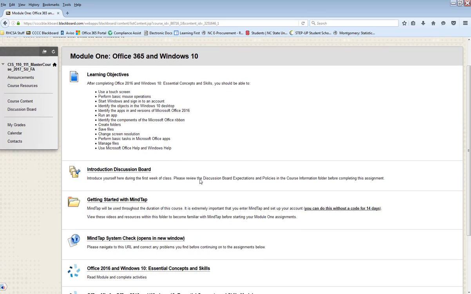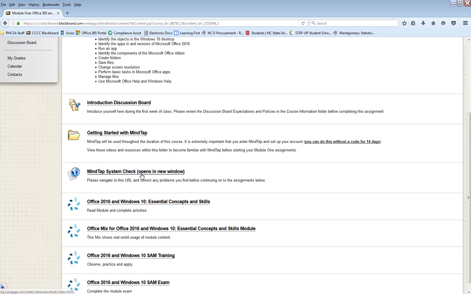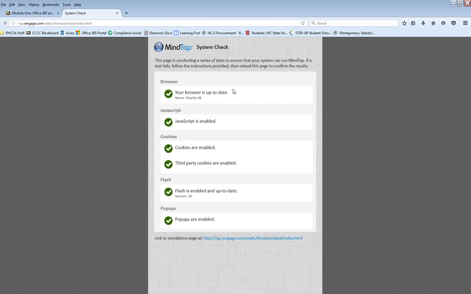So when I go into this module, you'll notice that I'm coming down here to the system check. That's where you want to start out. You need to make sure that all of these items have a green check. If you notice something has a red X, then you need to take care of that. So these last two here are our most common offenders. The first one is going in and actually making sure that pop-ups are enabled.